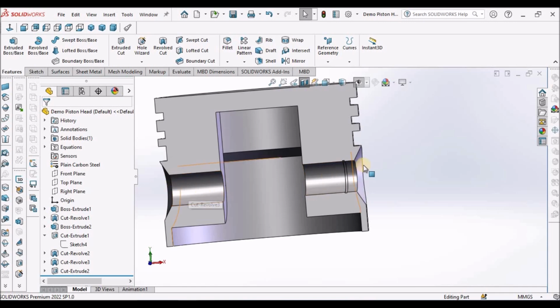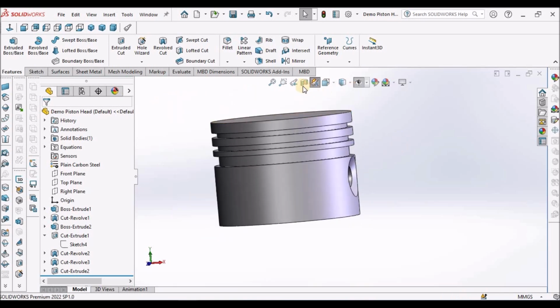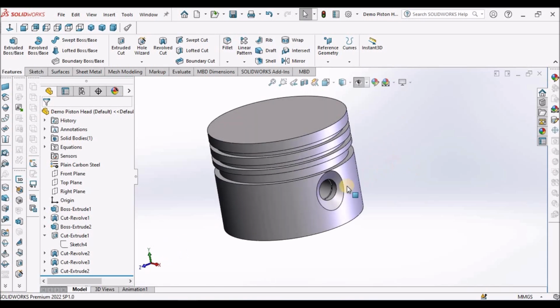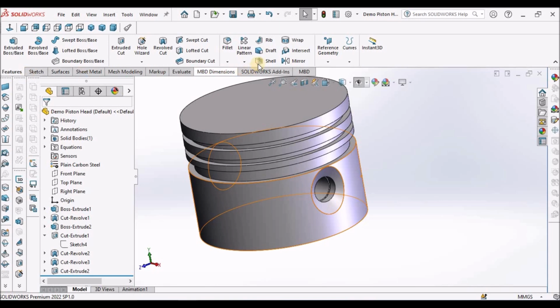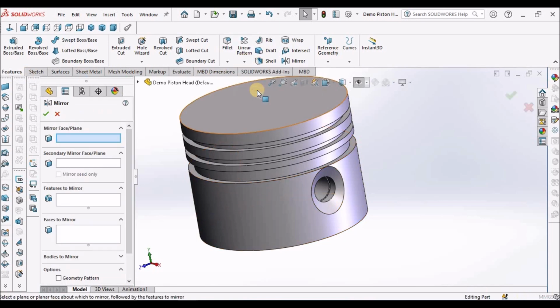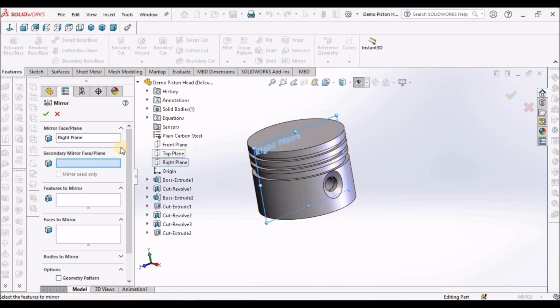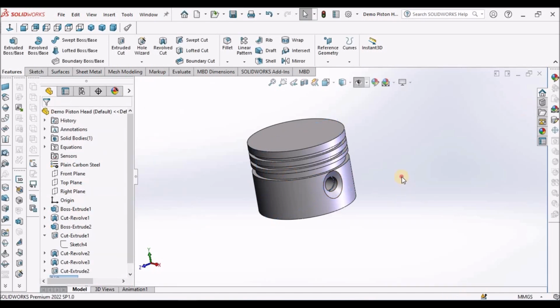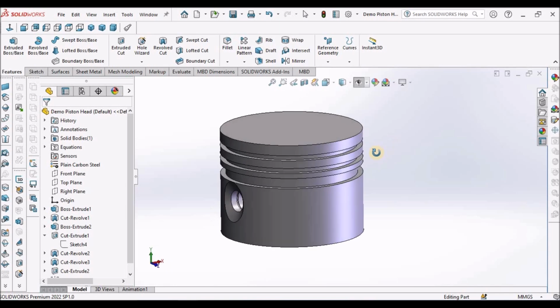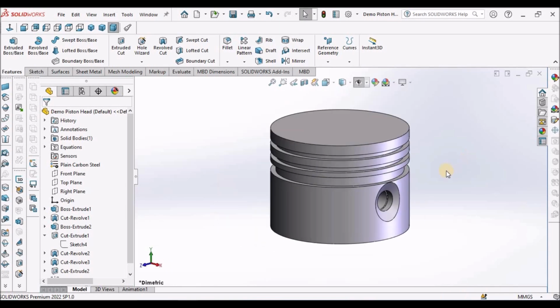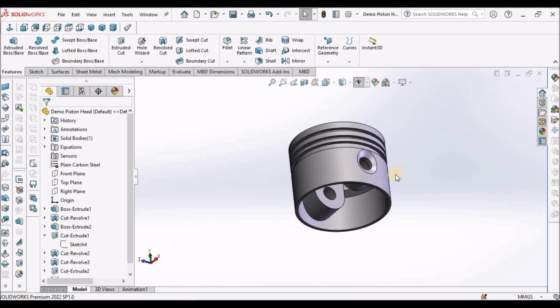So we have to create the other side. Either we can use extrude cut, or we can mirror the feature. So now I am going to show you mirror feature. So select the mirror command, select the right plane and select this extrude cut and say OK. See here. So the final component is ready.